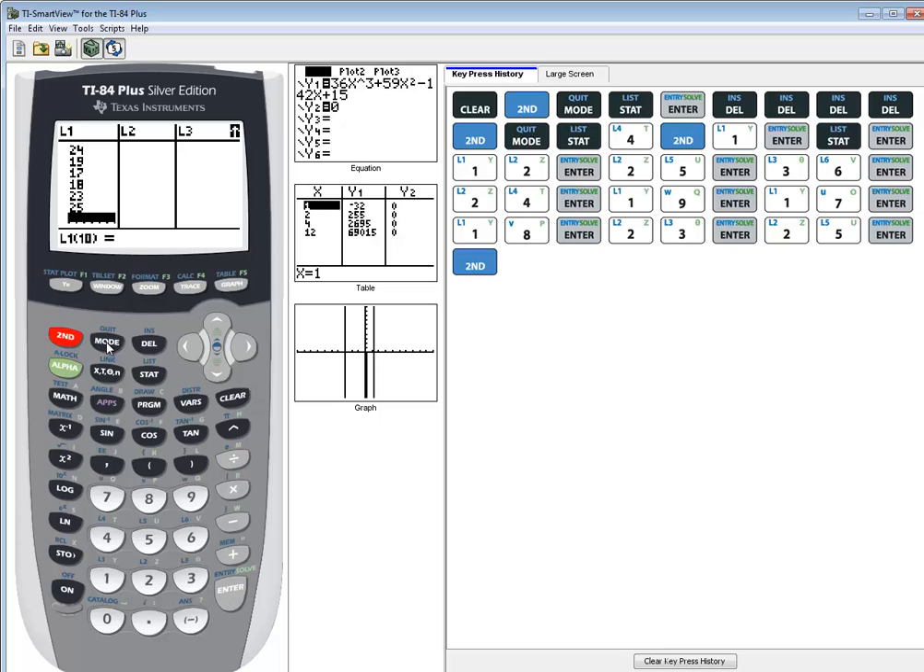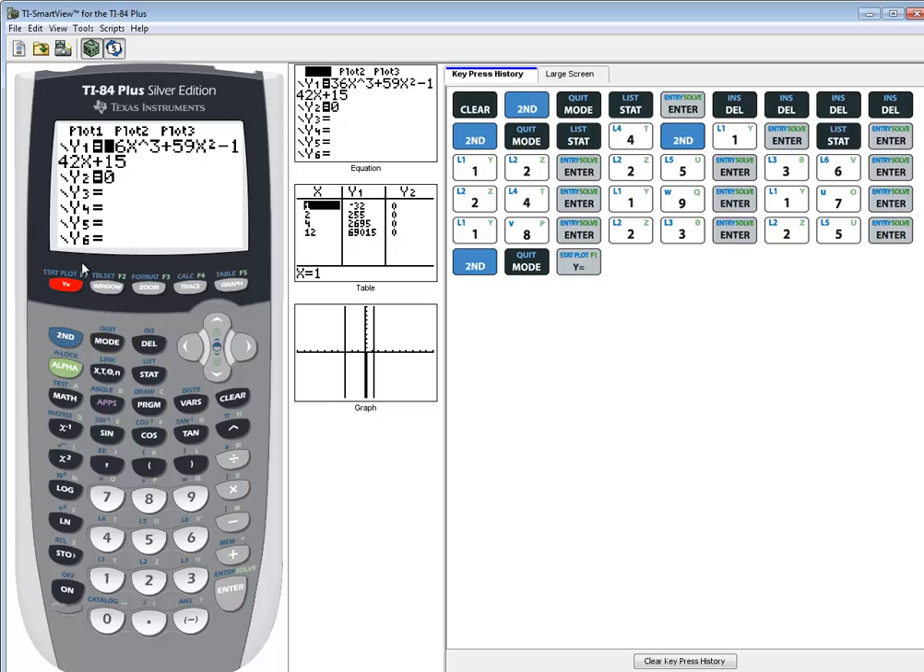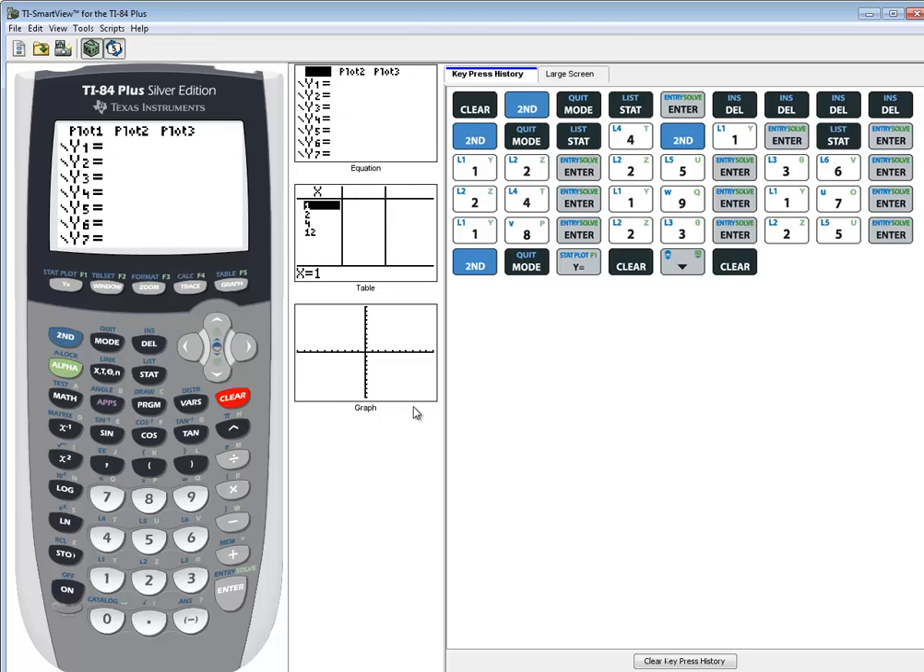Okay, so now I'm going to exit out, so I press second, mode to exit out. Now we'll go into Y equals, and you want to make sure you don't have anything in Y1, Y2, and so forth. So I'll press clear to clear out whatever's in my Y1, down arrow to Y2, and press clear.